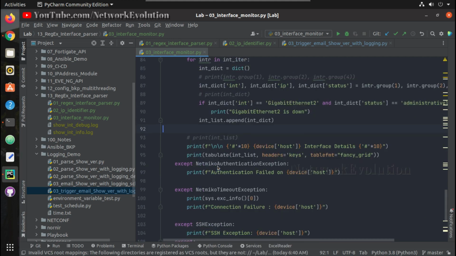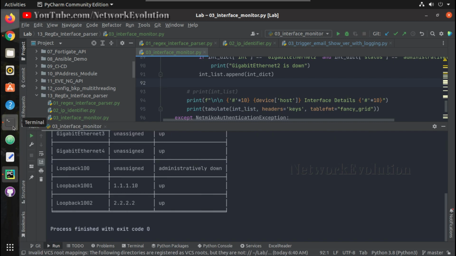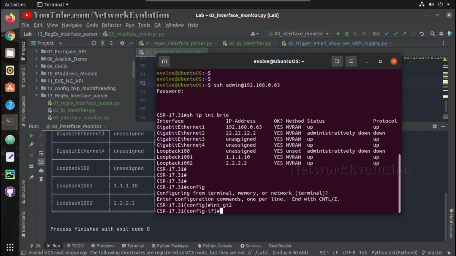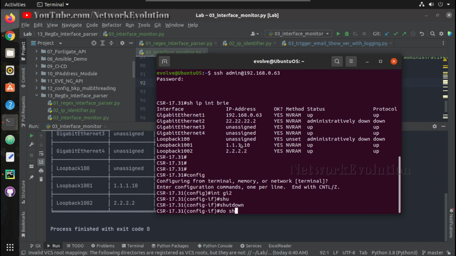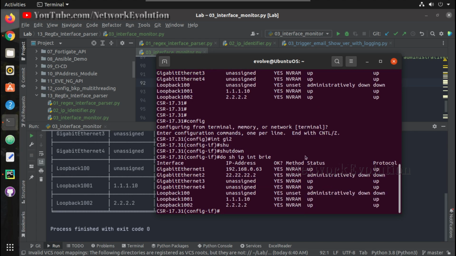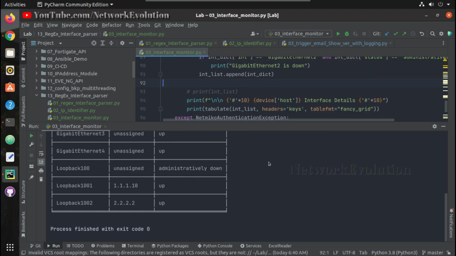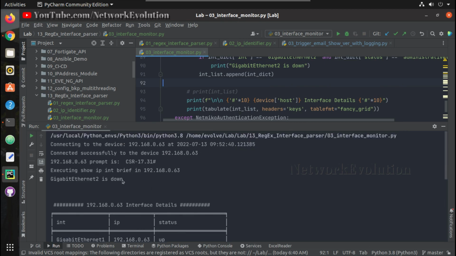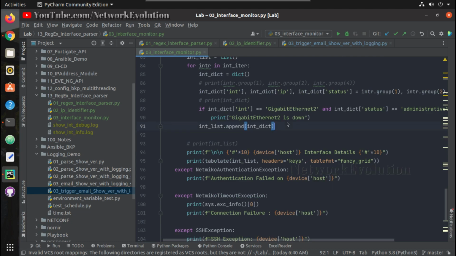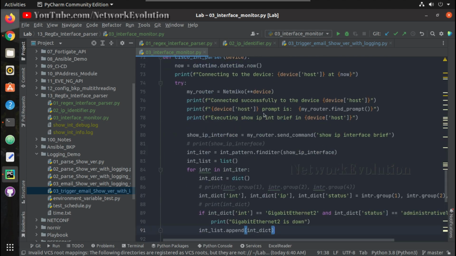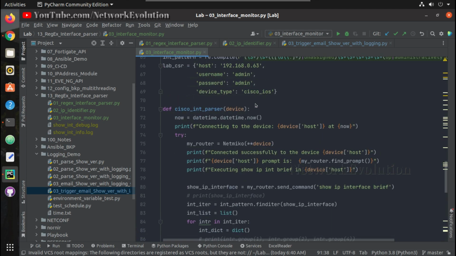So let us try running this now. Now we'll shut down this interface. We can see the message here, Gigabit 2 is down. Now we'll try to log this using the logger and trigger an email. So we'll start introducing logging everywhere instead of print.